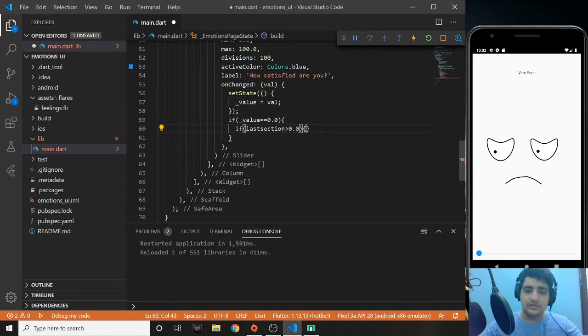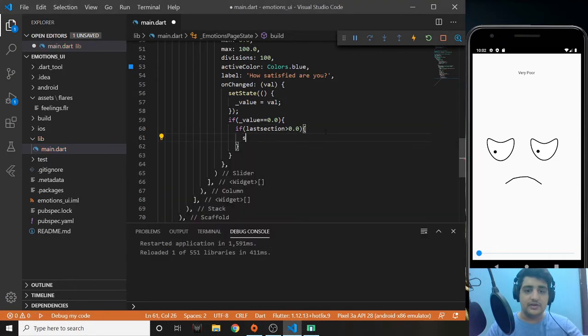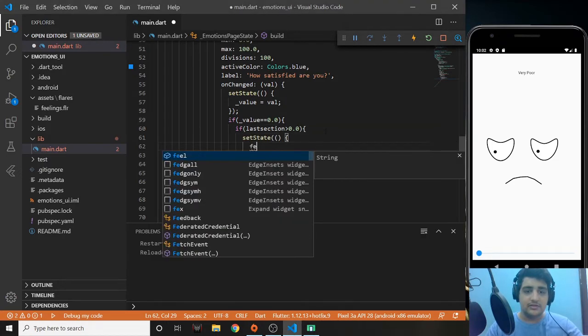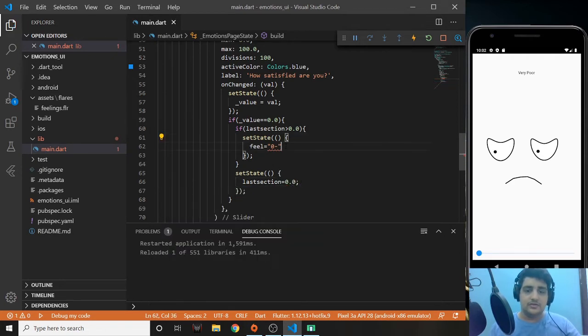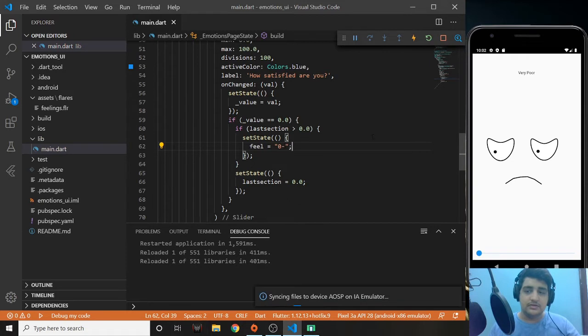If it does, we need to change the field, set state, field to 0 minus. And then we'll set state, change the last section value to 0.0. We'll update the value here. Now we'll rerun the code. I'll show you what happens.